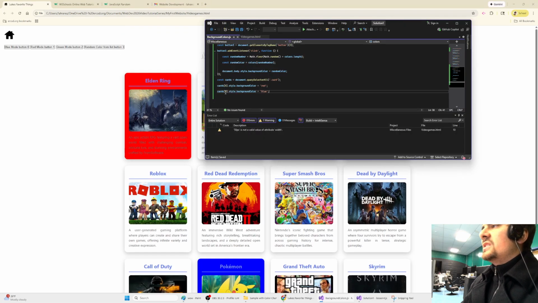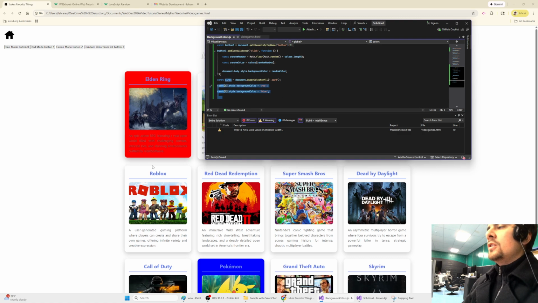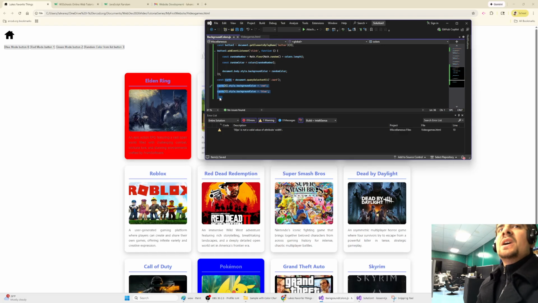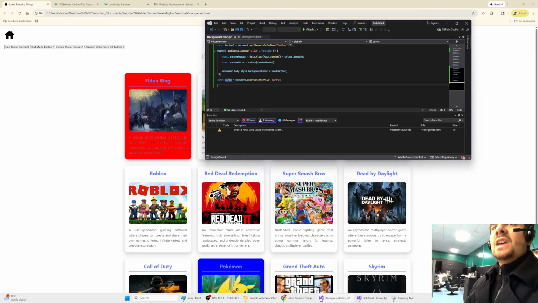But we don't want to just set the style to blue. Let's set it so that all of these cards are buttons, and let's make it so that all of these buttons set their color to a random color. That's a lot of work, but we'll do it together so you guys can see it. So let's do our first ever loop. Let's loop through all of our cards.